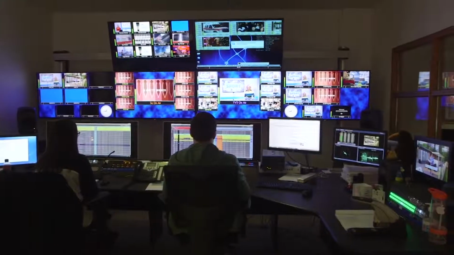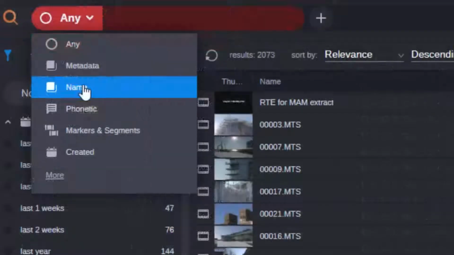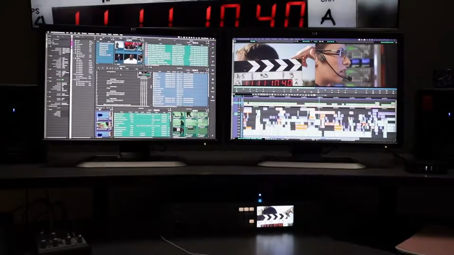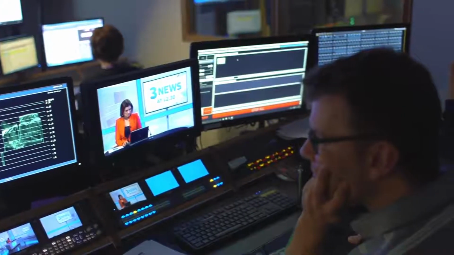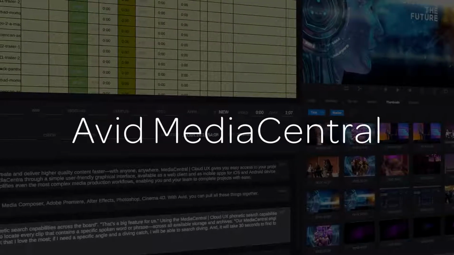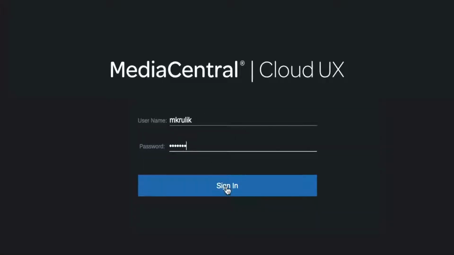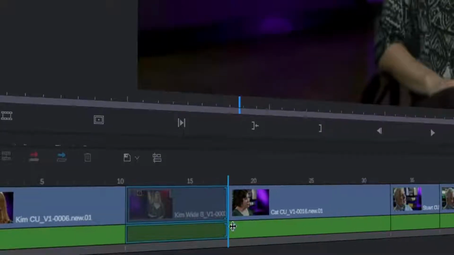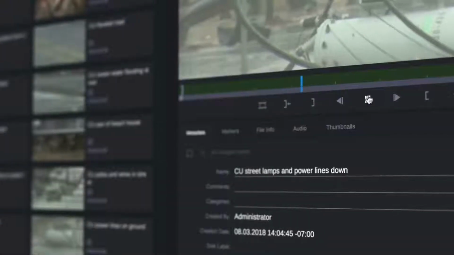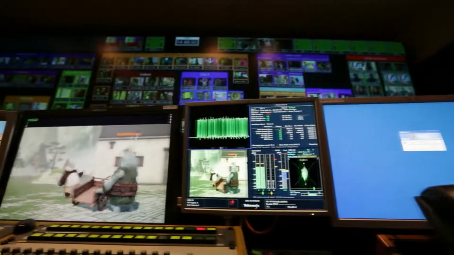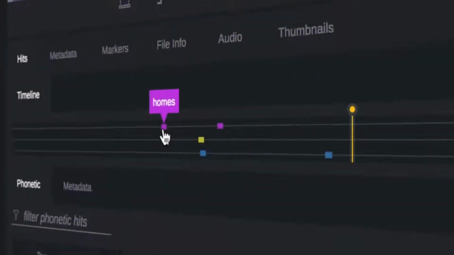Whether you're a team of two, an organisation of thousands, or anything in between, MediaCentral accelerates your media workflow for the fastest content turnaround. As a unified platform that offers a customisable suite of creative tools and media management, it easily scales from a simple to sophisticated solution, enabling news, sports and post-production teams to create and collaborate from anywhere.